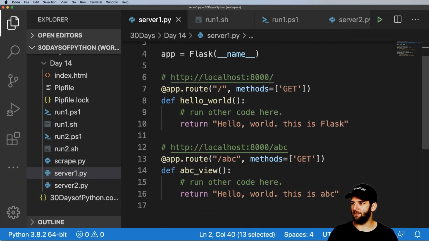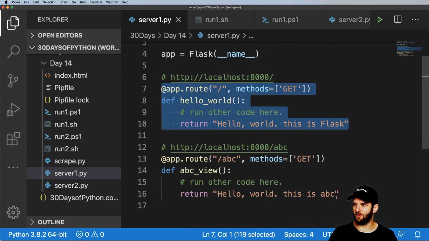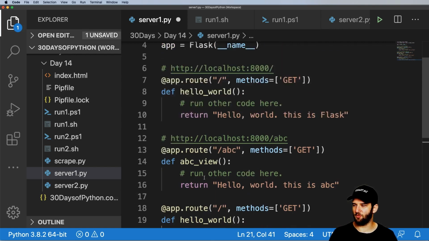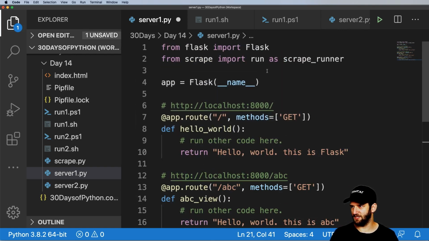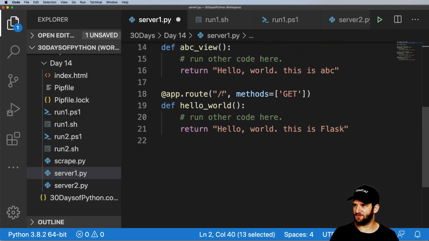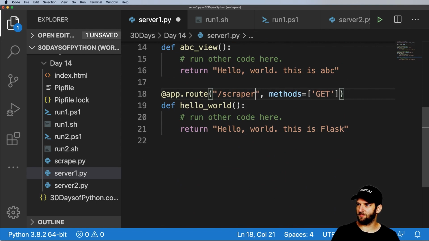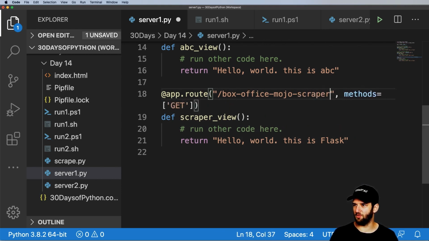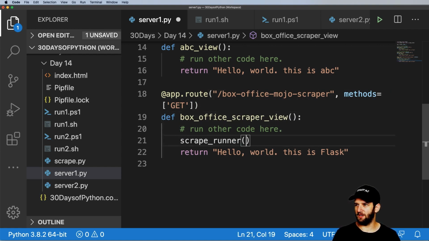So with this, I'm going to go ahead and make a new route. I'm going to copy the hello world route and paste it underneath here. And of course, I know that I'm in Flask just by app.route, because we see it up here, if that wasn't painfully obvious already. And I'm going to call this scraper. And we'll call this the scraper view. It might be better to actually call it the box office mojo scraper, like actually give it a much more descriptive URL itself, which is what it is. So it actually scrapes boxofficemojo.com, and then we'll just go ahead and run that in here.